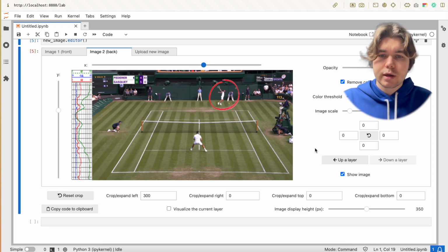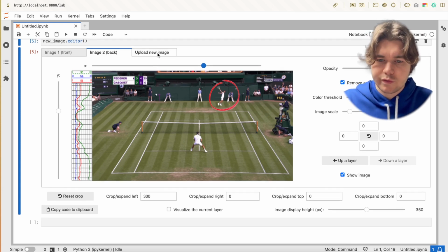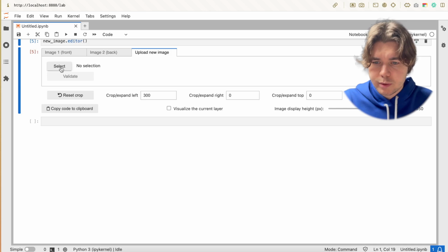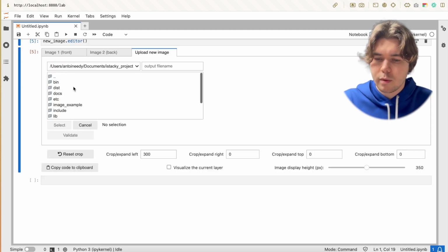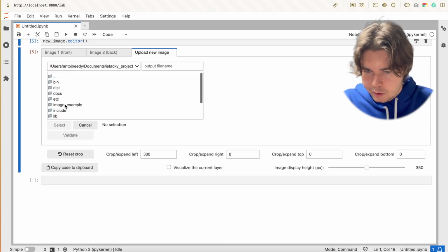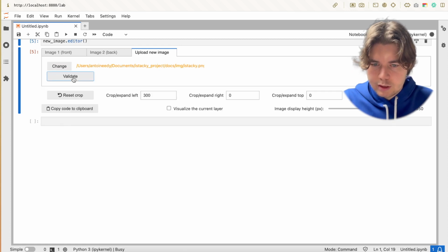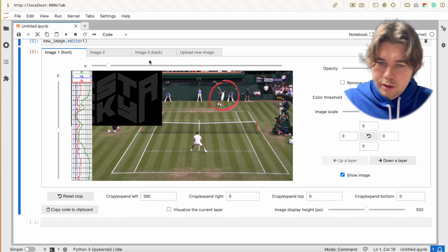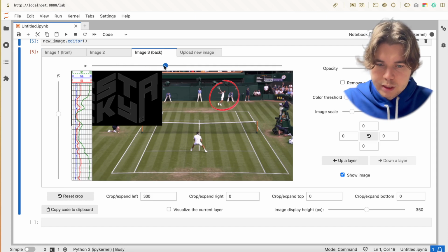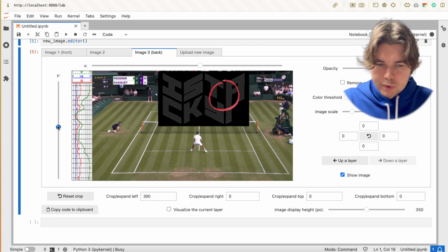What I want to do now is insert a new image. So for example, a logo that I have. I can do so even if I didn't upload it at first, by doing upload new image and selecting an image from my computer. So let's do so. I have it, where do I have it? Probably on docs, images, and IStacky. Select it and I validate. And there we go. We have the back layer, which is now the logo.